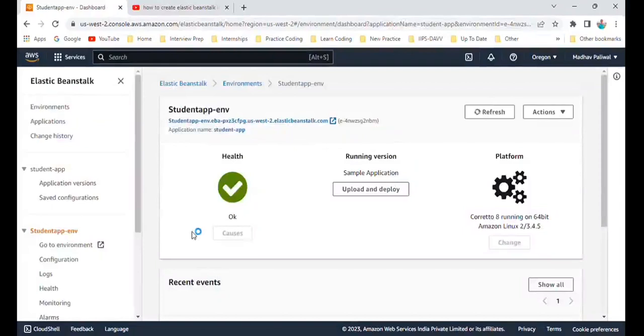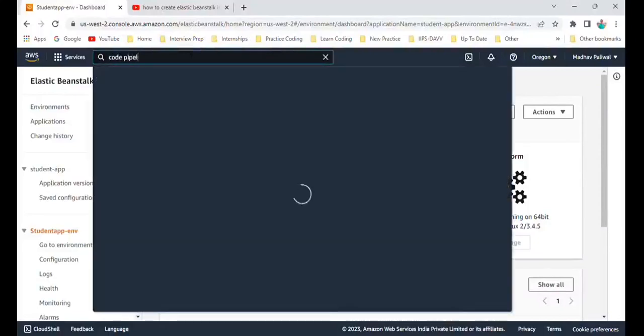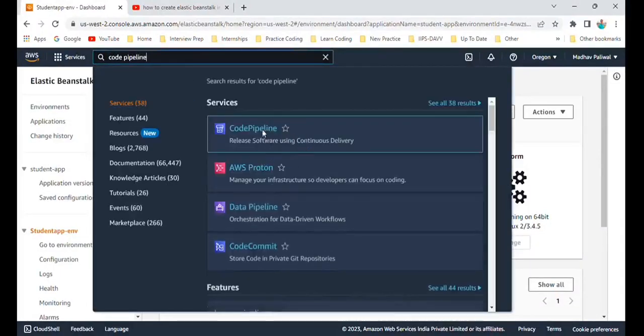Let's create a CodePipeline for the deployment of our application. Go to the search bar and search for CodePipeline. Click on the first option, CodePipeline.